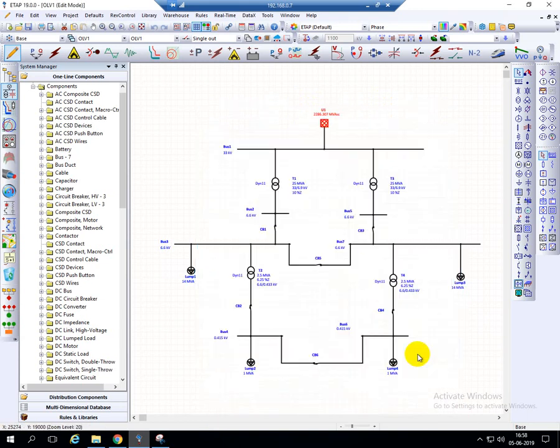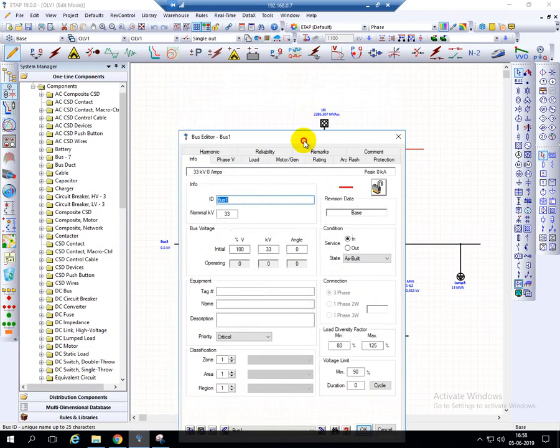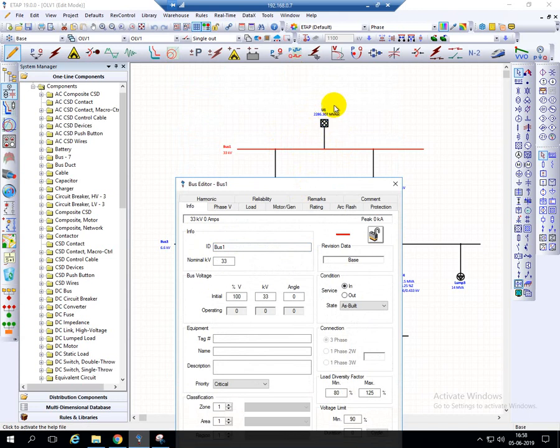Fine. Next we come to this bus bar. In ETAP, when two electrical devices are connected, by default it takes a bus bar. Here we have drawn the bus bar, but even if we don't draw it, it takes a bus bar by default. If I double click on it, in the information page we can see it automatically takes the voltage value 33 kV. If you connect this bus to this source, the rated voltage of the source will be accumulated in this bus.